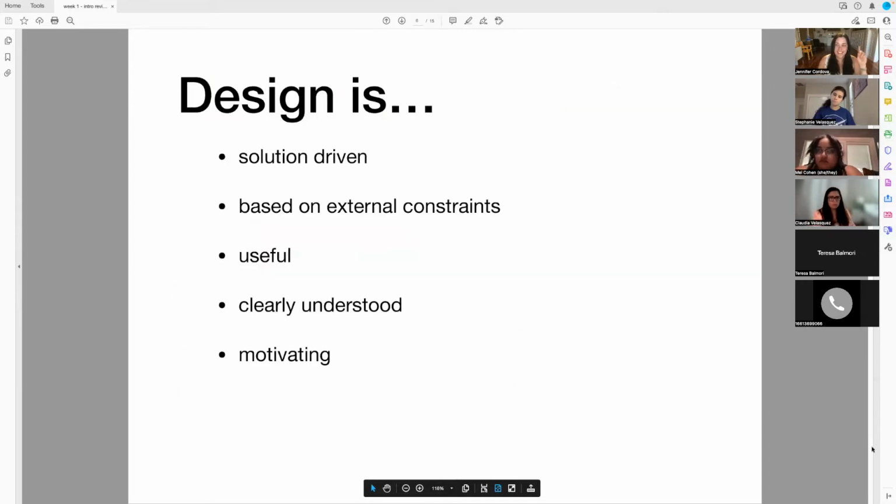So design is solution-driven. It's based on external constraints. There's usually a set of parameters that you have to follow in order to create this design a certain way. Either it's printed, so there are certain output specs, or it's digital, like maybe it's going on Instagram, so that would be this size, versus something that's going on TikTok, which would be this size, or something that's going on Facebook. So it's based on some form of constraints and external parameters to make it a certain way.